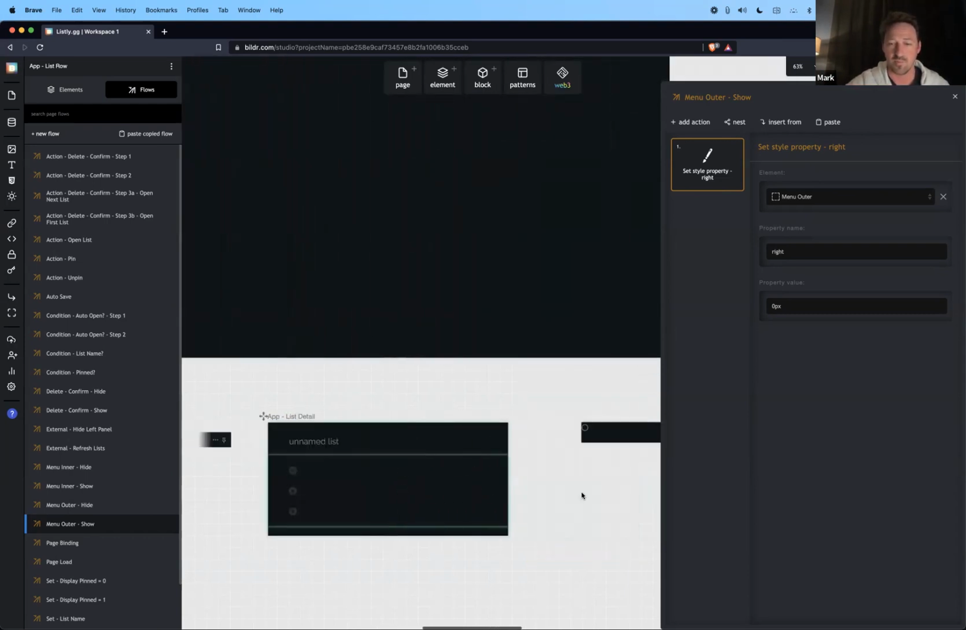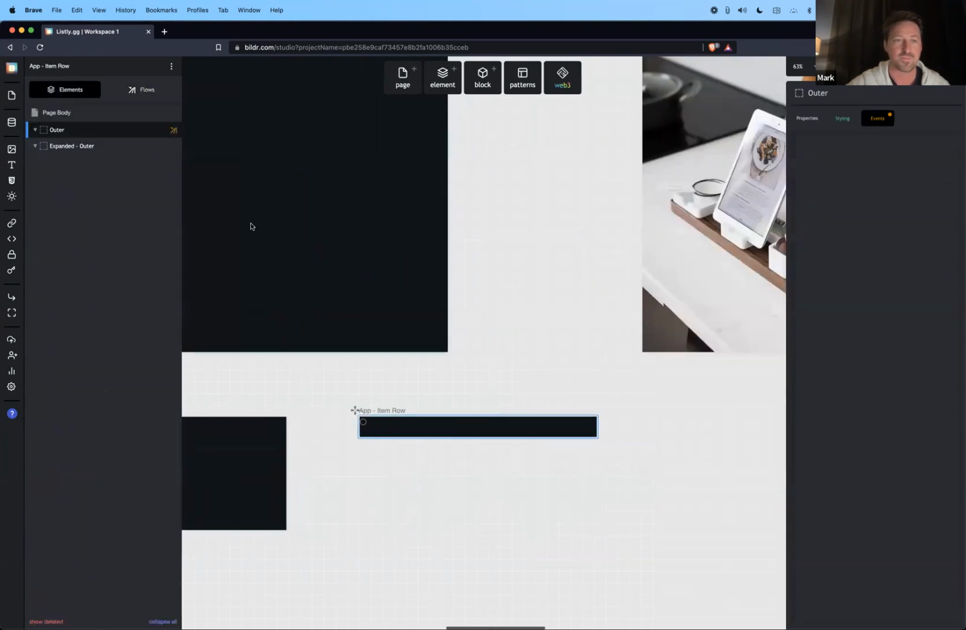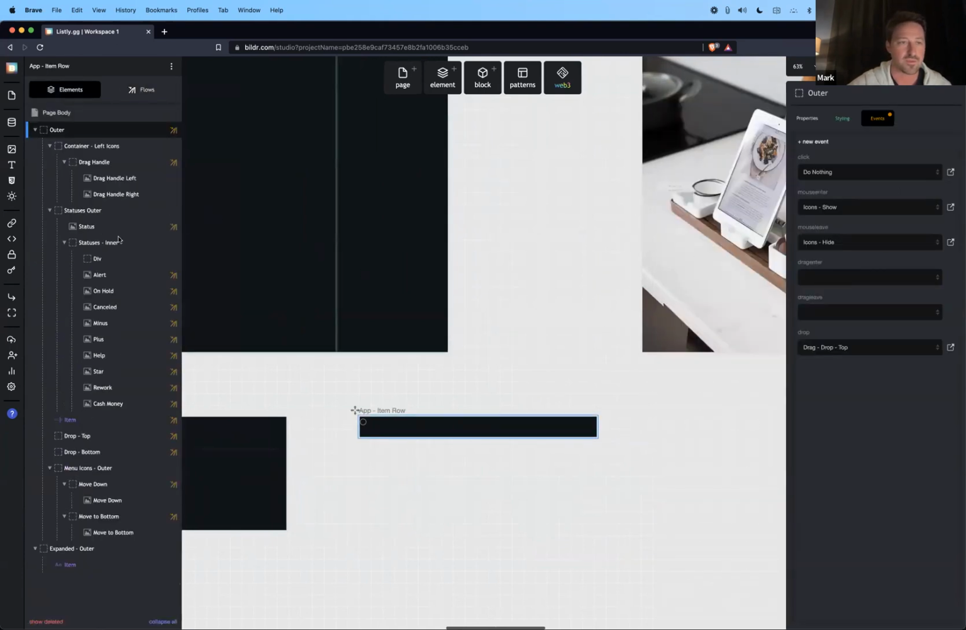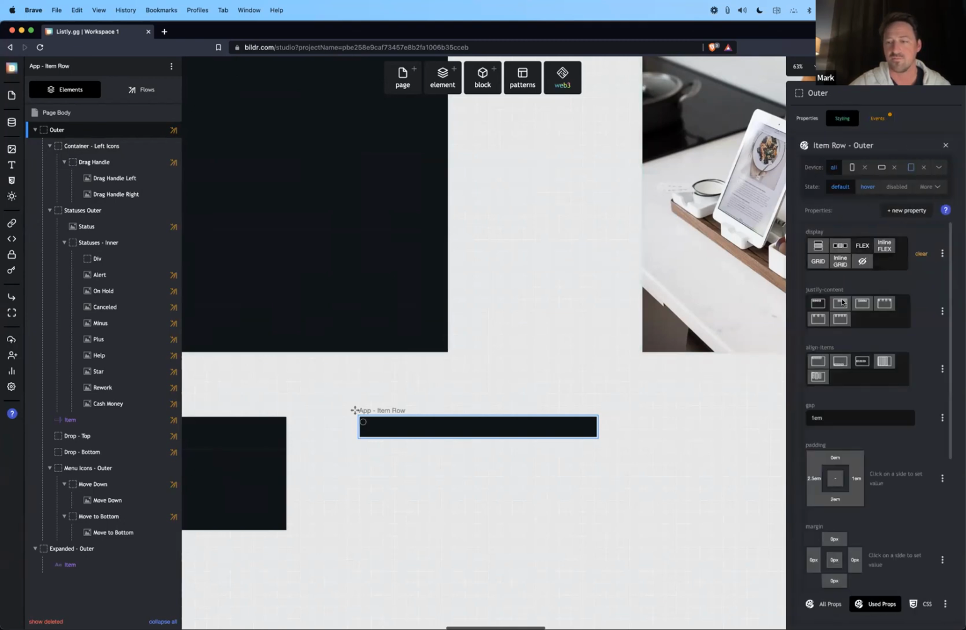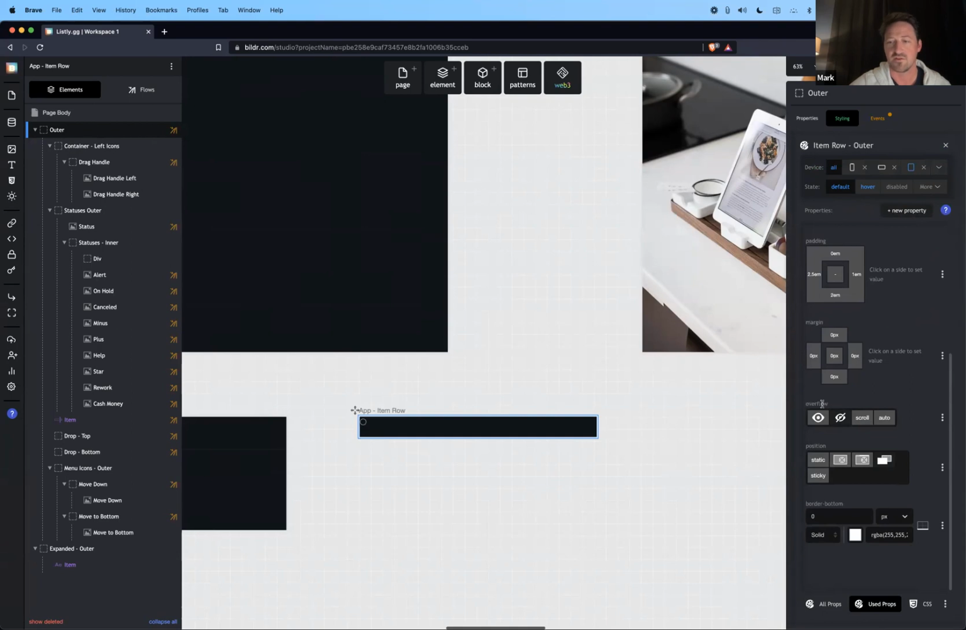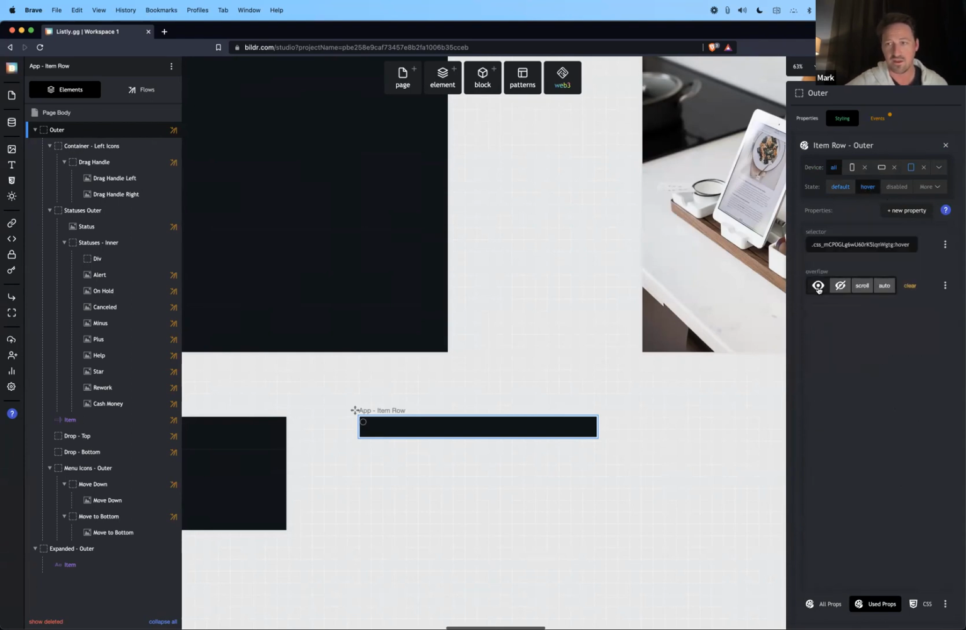Or you can also do, I believe in here, this container of left icons is inside of this outer element, but you can't see them there. They're actually right here on this left side, but you can't see it because of the CSS. If I look at the CSS of this item row and scroll down here, there's a setting called overflow in CSS. And this has overflow of hidden. And then on hover, I have overflow of visible selected.